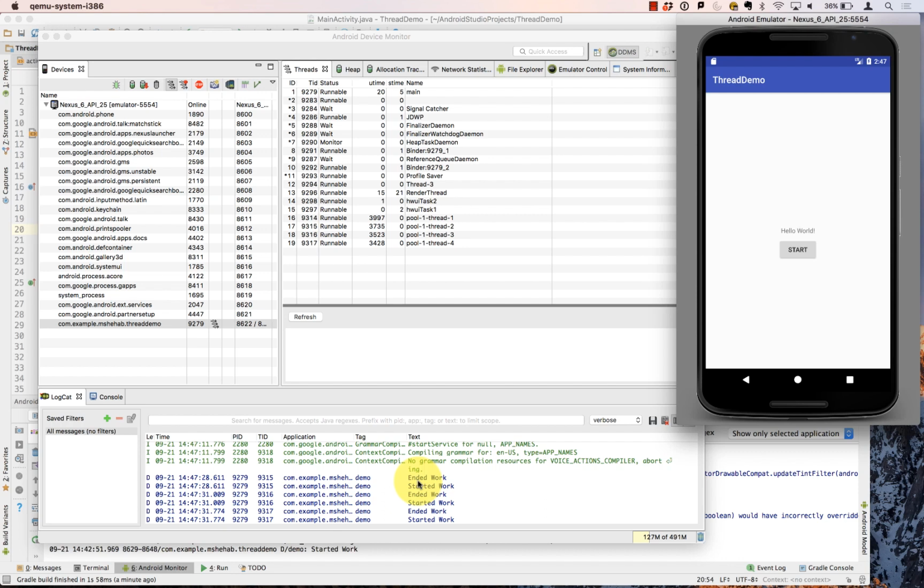And you can see here things have ended. It ended work, ended work, ended work. So 3 of them have ended, and then 3 of them have been scheduled. So you could see that using a thread pool is a good practice, and that's what we have demonstrated today.